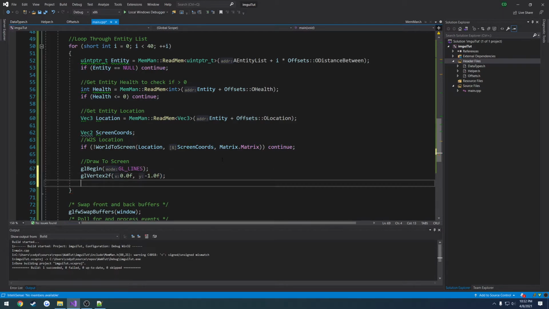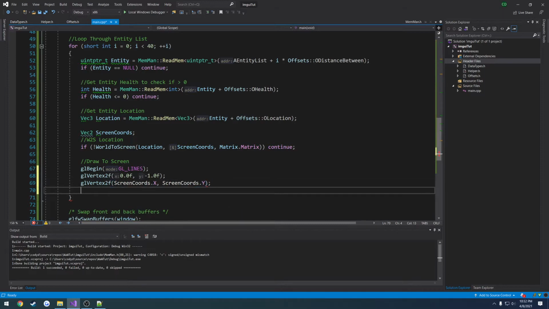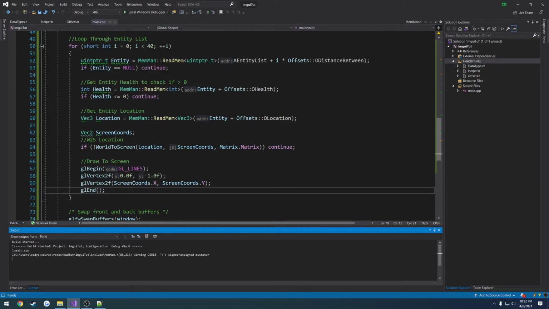Then we want the line to go to the entity. So we have the starting point, which is going to be right here. Now, if the enemy is over here, I want it to go from here straight across to there. So GL vertex 2f, screen coords.x and screen coords.y, and then GL end. So this should hopefully draw our ESP.